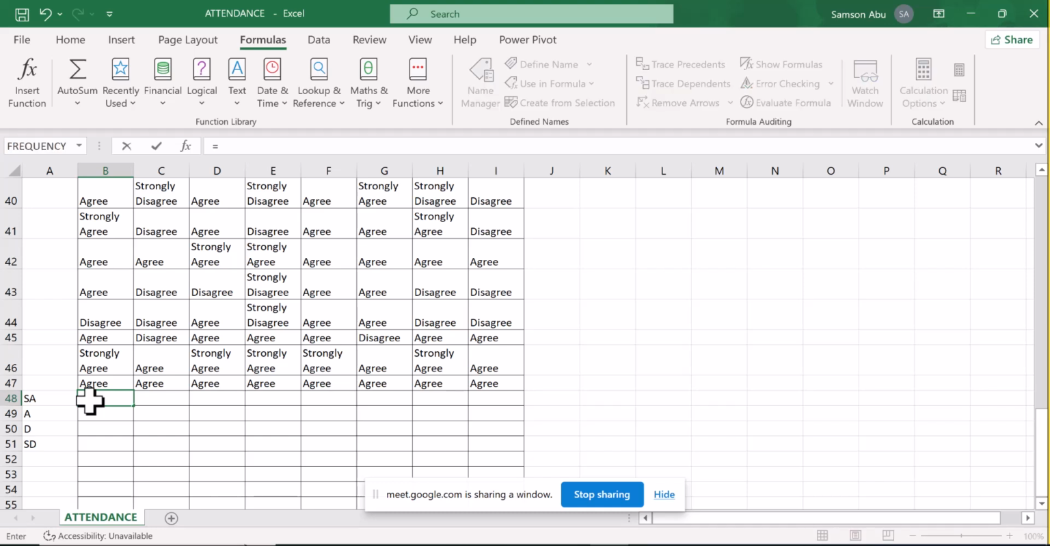I'm going to use equals COUNT. Now we have six different counts: COUNT, COUNTA, COUNTBLANK, COUNTIF, COUNTIFS, and COUNTALL.